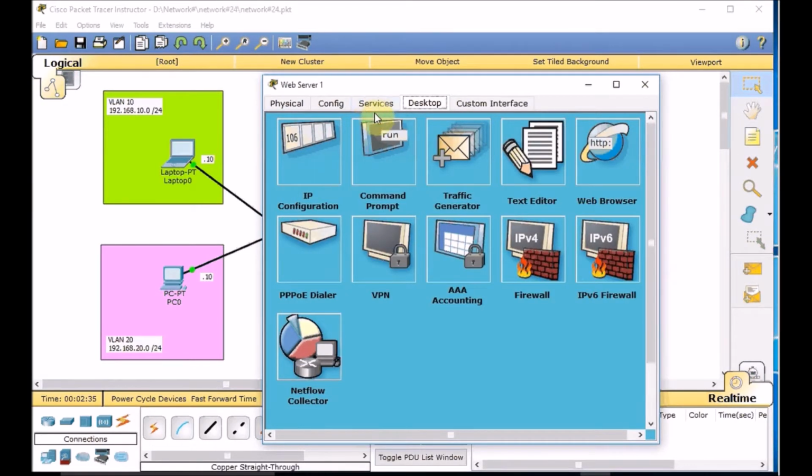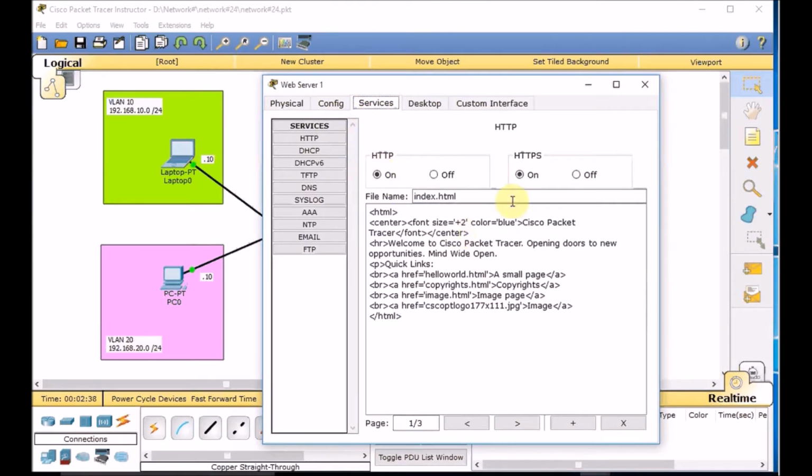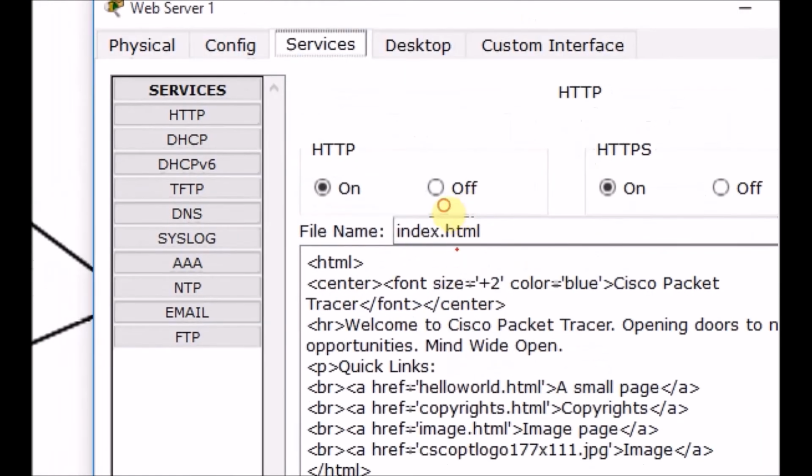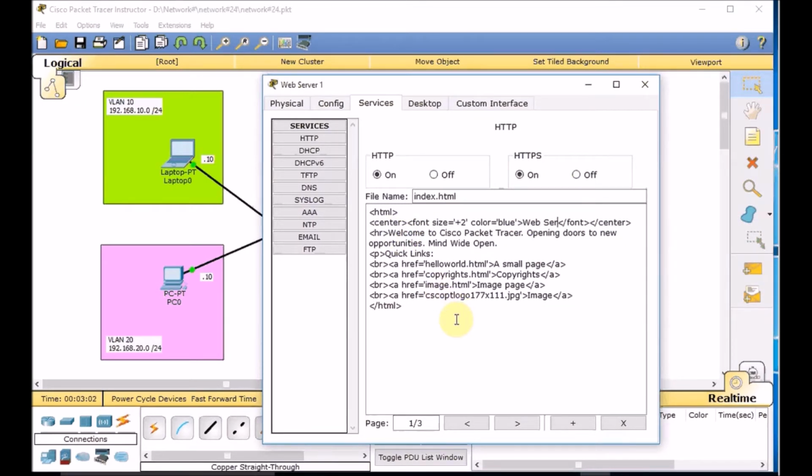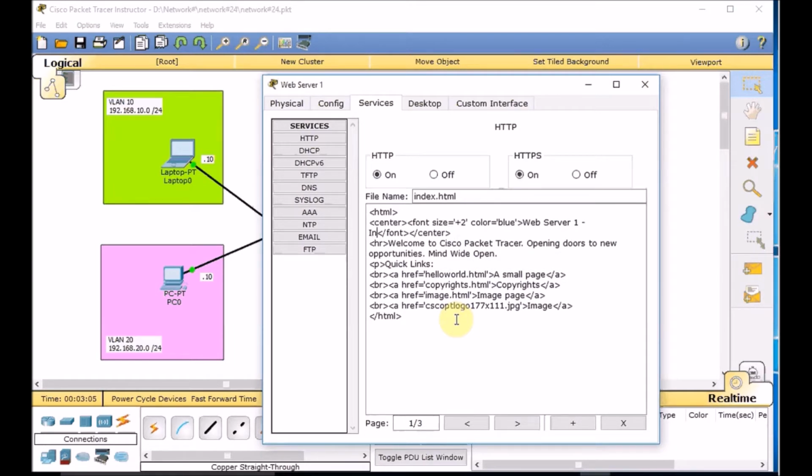And let's run the web server on this server. As you can see, we have different services available under Services, but here we only need HTTP. Make sure that HTTP and HTTPS are enabled, and here is the HTML code behind the index.html file. We're going to modify this. Let's name it Web Server 1 internal. You can put anything, add some BR code here for a line break, and the IP will be 192.168.0.10. Here we go, our web server is ready.